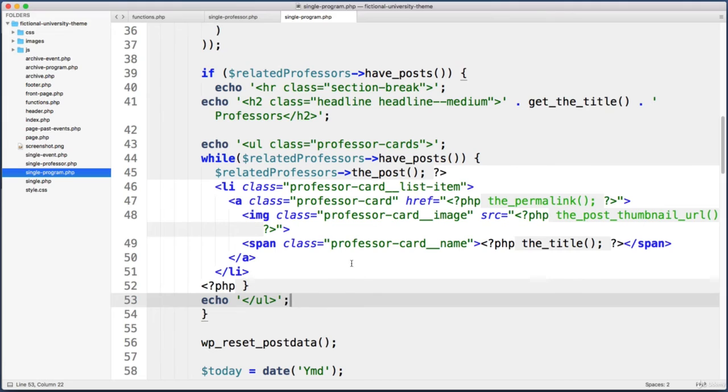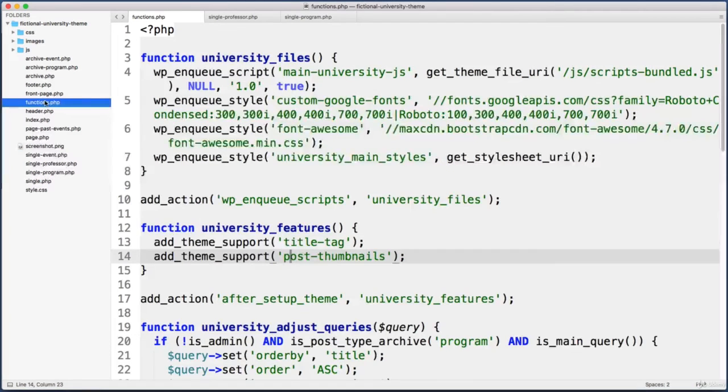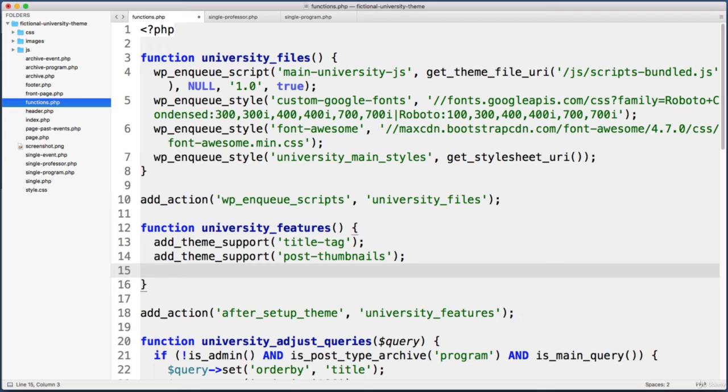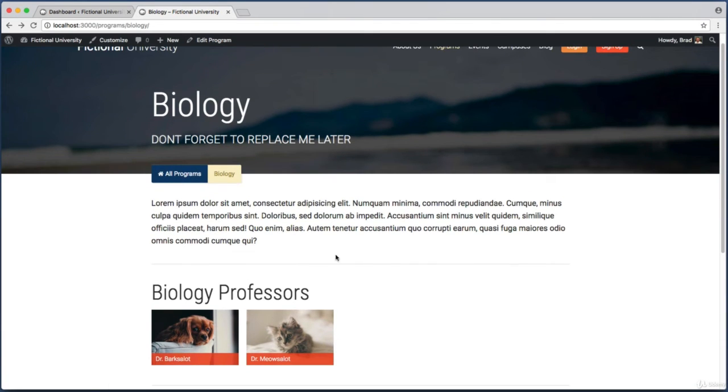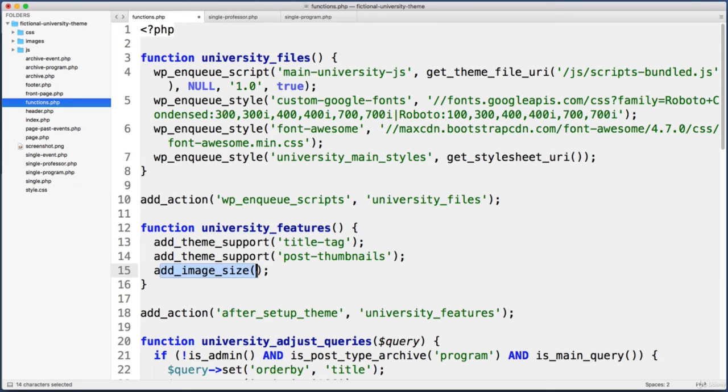Back in our text editor, let's jump into our functions.php file. And within our function that is named University Features, right below this Add Theme Support Post Thumbnails line, let's add a new line and call a function named Add Image Size. So for example, first let's create an image size that is the perfect landscape aspect ratio for a professor photo. So in this case, the photo does not need to be very large at all, right? So within our add image size function, we need to pass it several arguments.